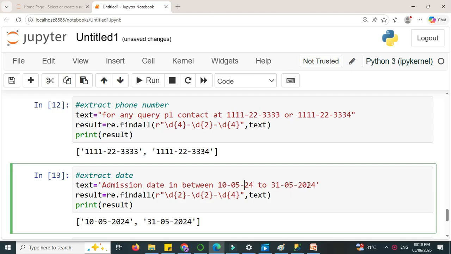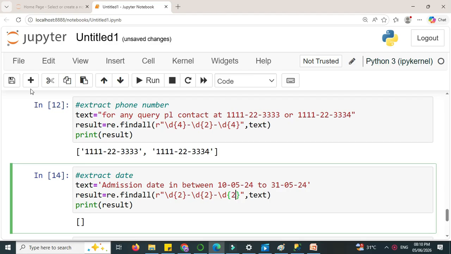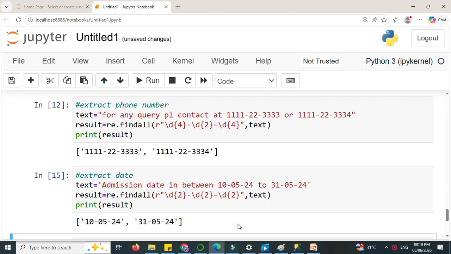If I change the format, it will not print anything. For this we have to change the format here as well. Now it will extract the date from the text. That is, whatever format you give here, it will extract the data from the text according to it.